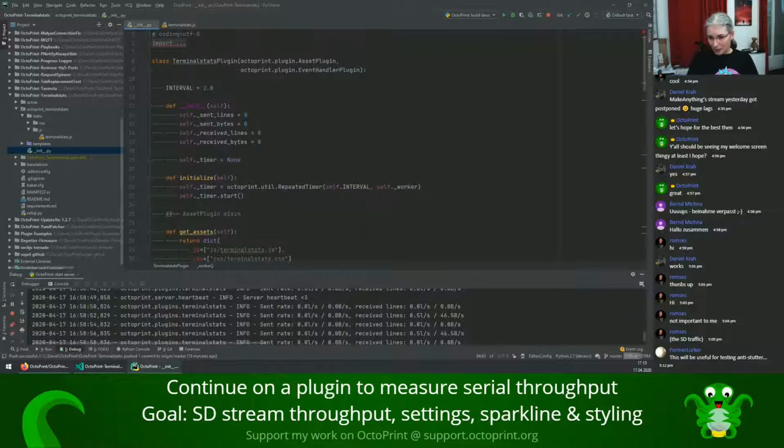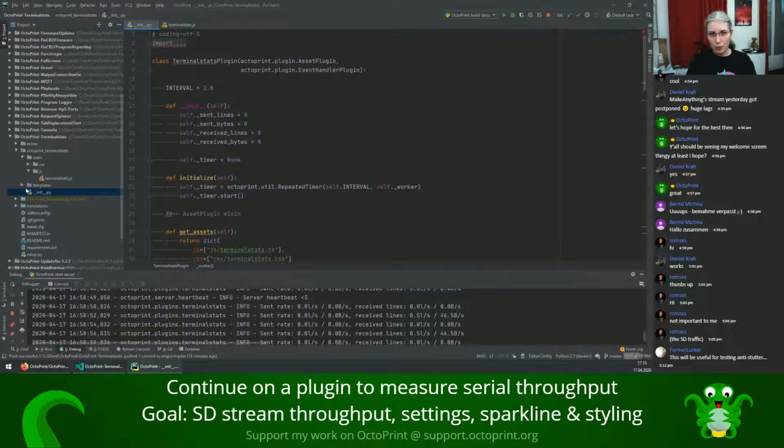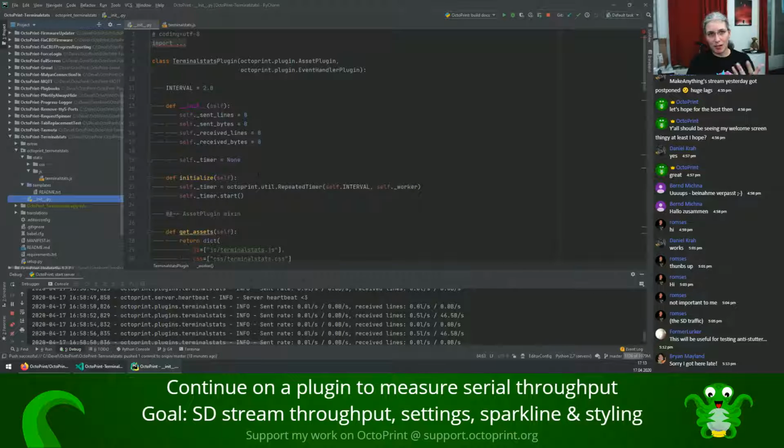Nice. That's also working. We are going to have to create two things. So first of all, we'll have to implement the settings plugin mixin, and I'm going to show you the docs for that right now, in a moment. And we'll also have to create a template for the settings panel, so for the configuration page, basically.